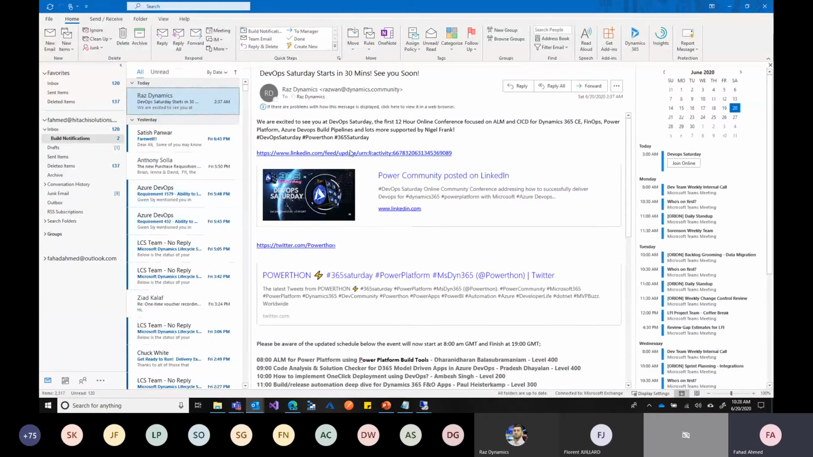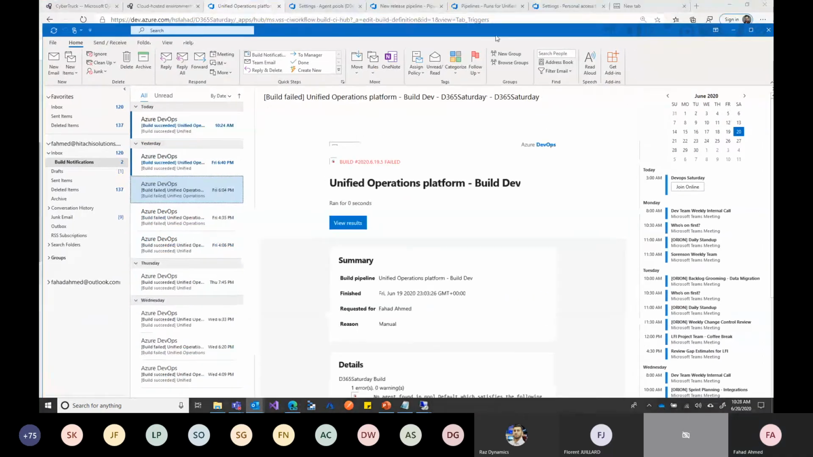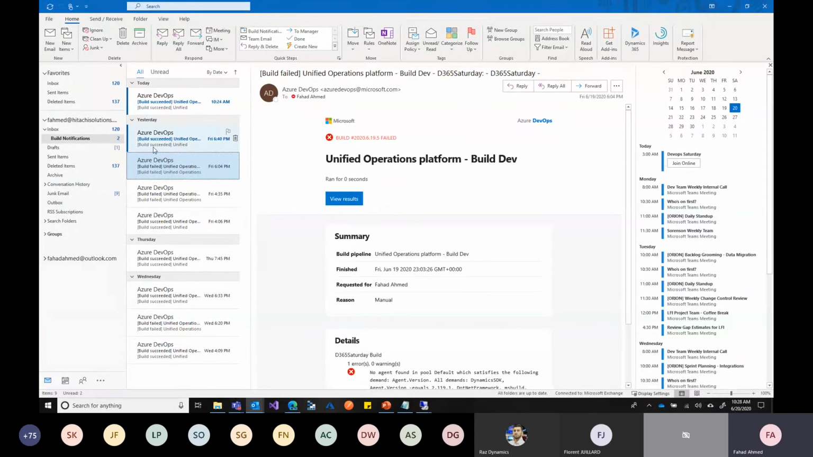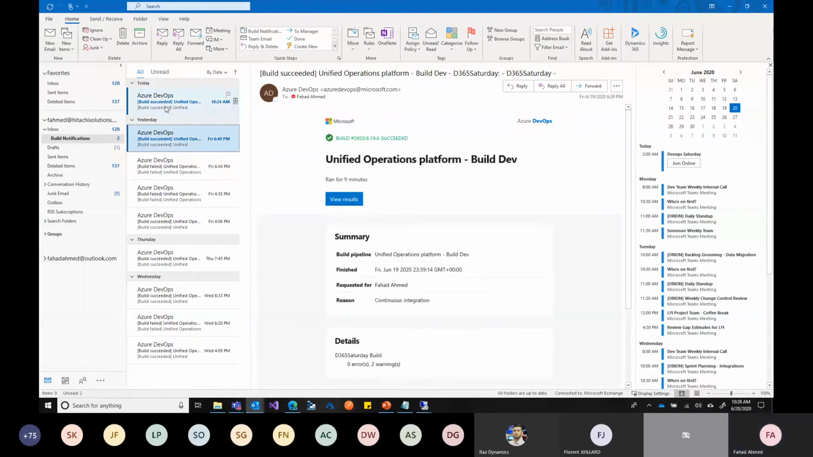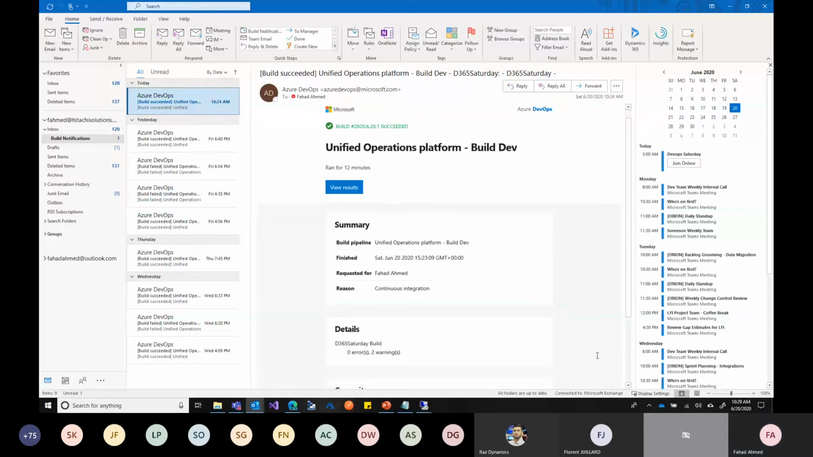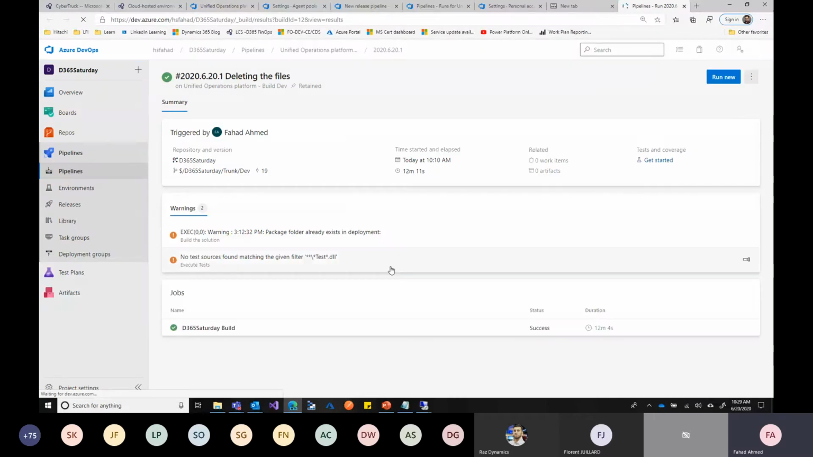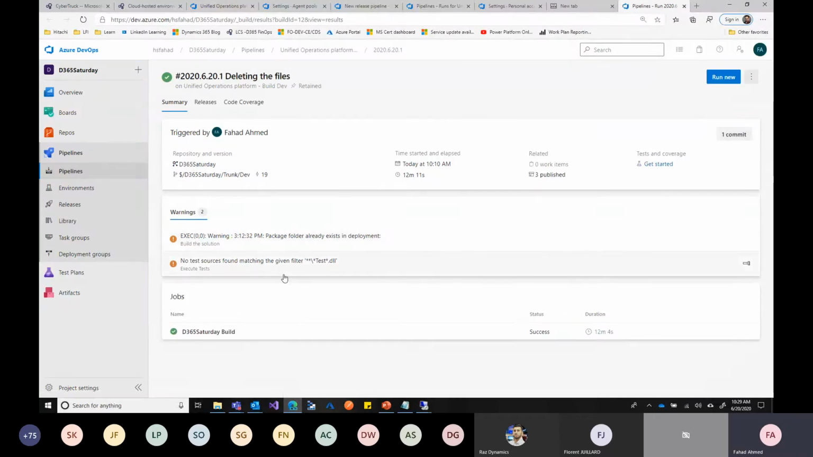So by default, you get emails in your Outlook if you are a build administrator. You can control those notifications as well in DevOps. You can click on the view results and it takes you to this screen if there are any warnings. I want to see, I remember, okay, so download logs. So this gives you the logs.